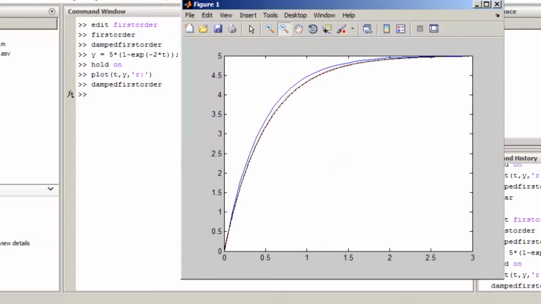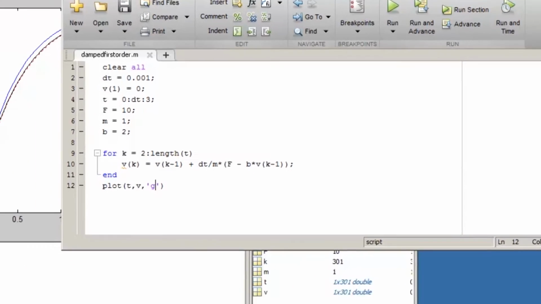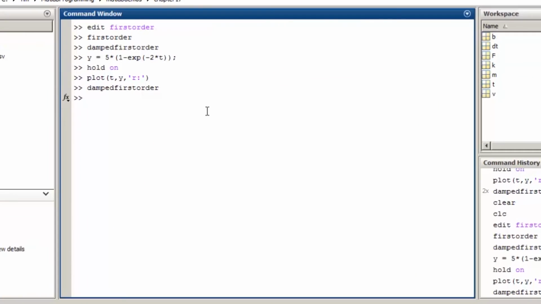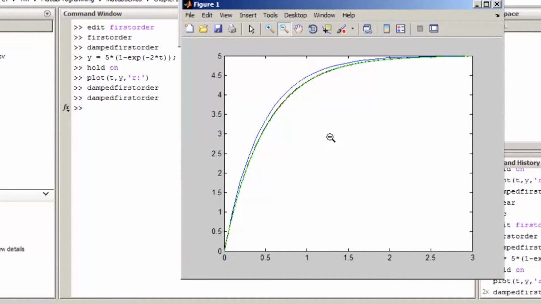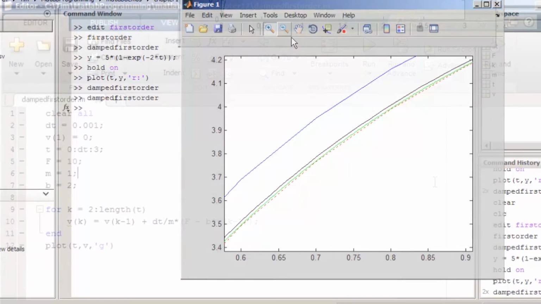Now let's try reducing the time step by another factor of 10. I'll also change my line style again. I'll use a green line this time. I'll save the file again, go back to the command window, and rerun the file. Now the estimate's even closer to the exact value. I could continue to improve the estimate by reducing the step size again, but I think the point's made.